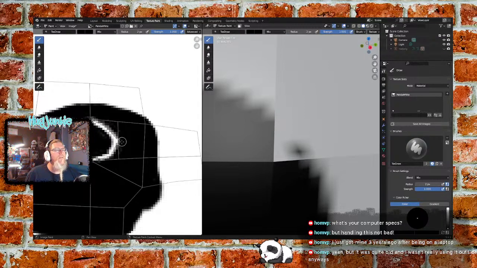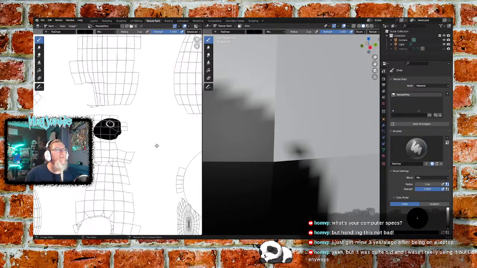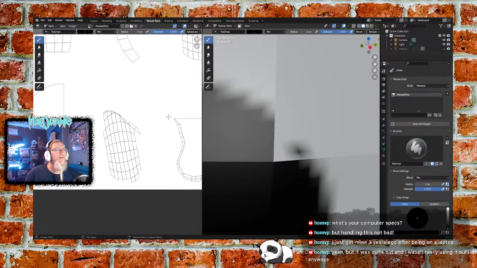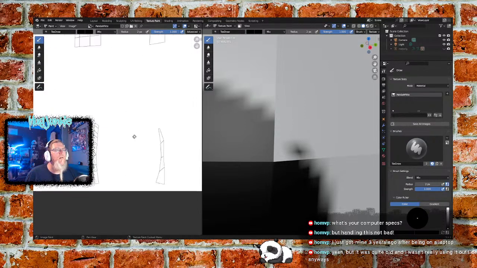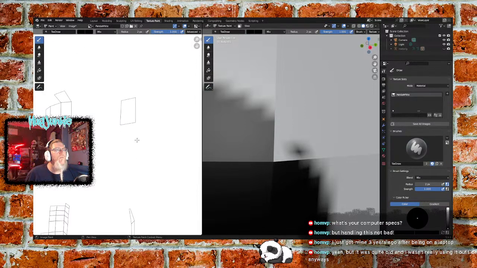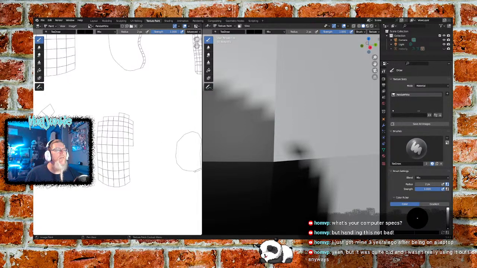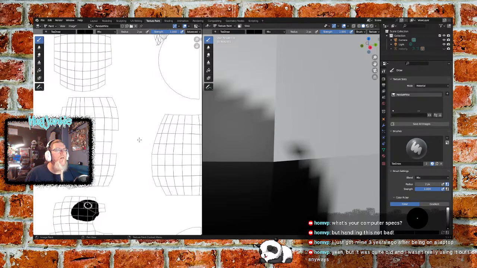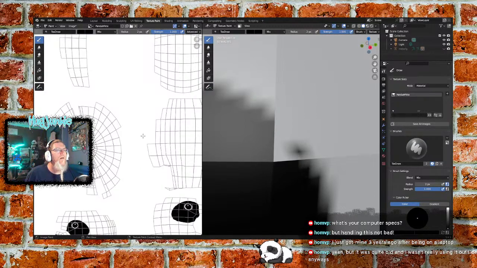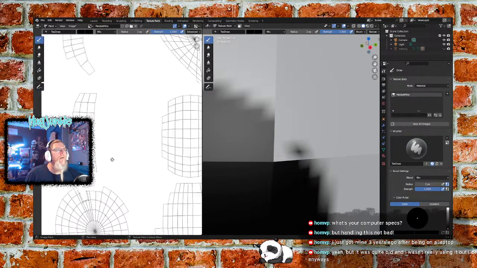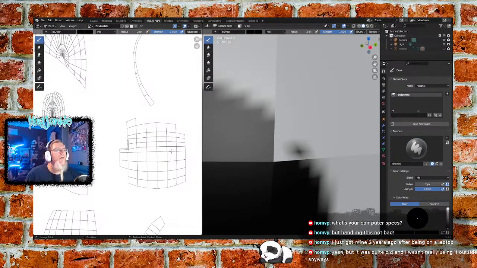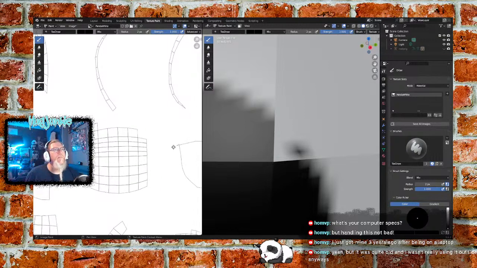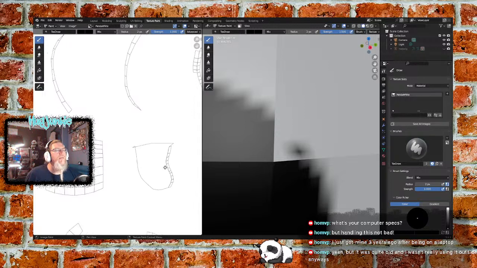Yeah, I don't know why it's not painting onto the mesh. If I can find the top of its head. I don't know where it's put the top of the head. That's the body, I can tell you that. That's its arm.